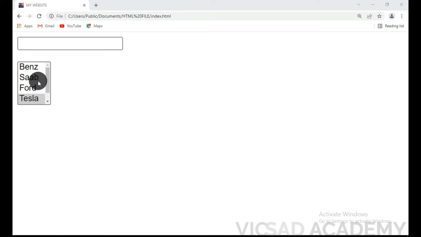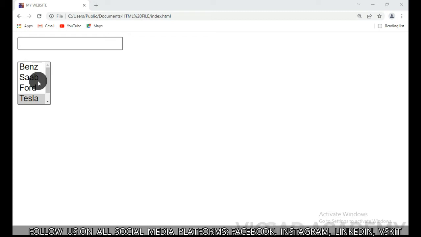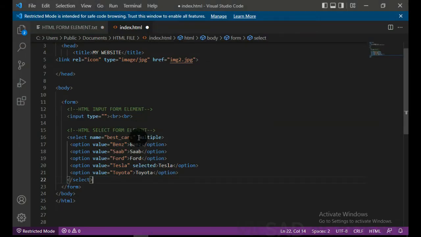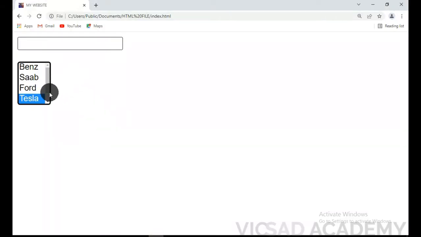Guys, I was trying to choose 3 of my best cars, but I was unable to, and I need you to understand something. You can see that I clicked on Benz, I clicked on Tesla, and I was trying to click on Saab or Ford, thinking which one should I choose. One thing you need to understand is that back in our code, you already put the multiple attribute, which allows users to choose multiple options. So automatically we should be able to choose multiple options. But why is it that it's not happening?